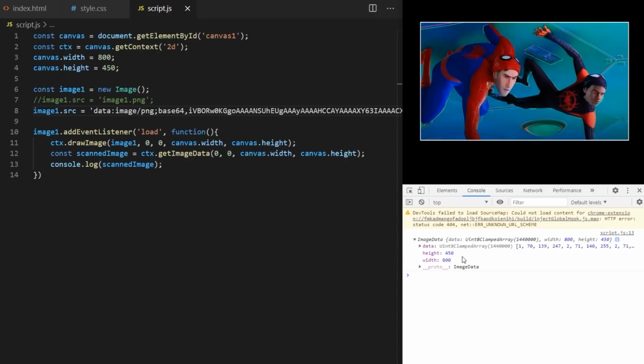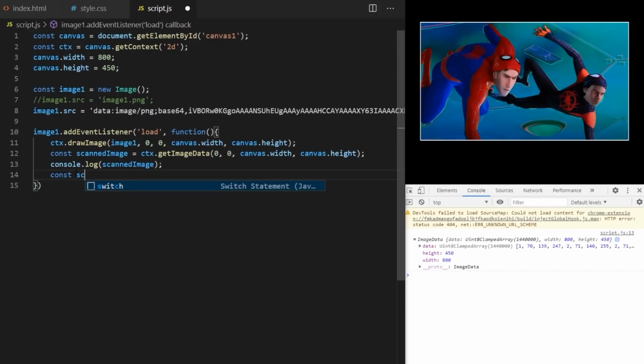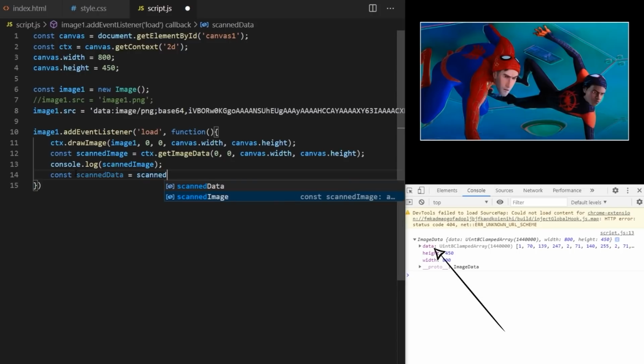So as I said, this data array I see in console when I console log my scan image variable contains all pixels that make up my image. The image was scanned from top left corner going left to right, row by row, and every set of 4 elements in this array contains RGBA values for 1 pixel. This is all I need to manipulate colors in my image. I can save that pixel array in a separate variable if I want. Let's call it scanned data, and it's equal to scanned image from line 12.data, which is the Uint8ClampedArray we see in the console.